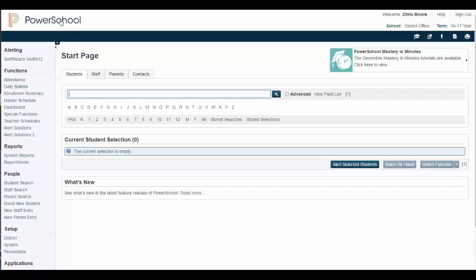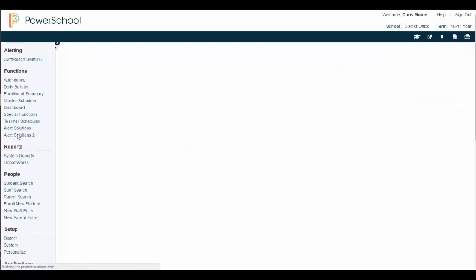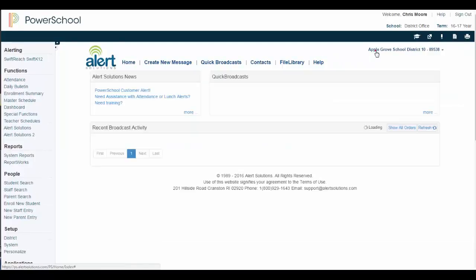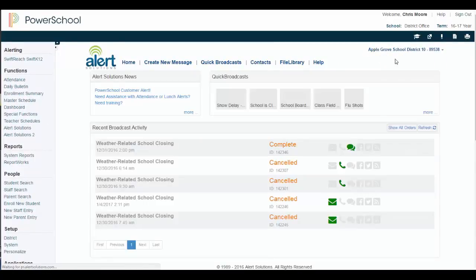Sending attendance alerts to parents is a great way to reduce truancy rates at your school or district. With Alert Solutions, schools can automate these alerts from directly within their PowerSchool application. To set up a daily attendance alert, first click on the AlertSolutionsVersion2 link in the Functions menu on the left-hand side of your screen. Then, select Scheduled Alerts from the drop-down at the top.